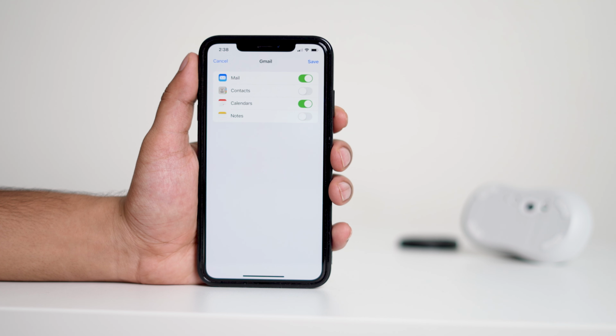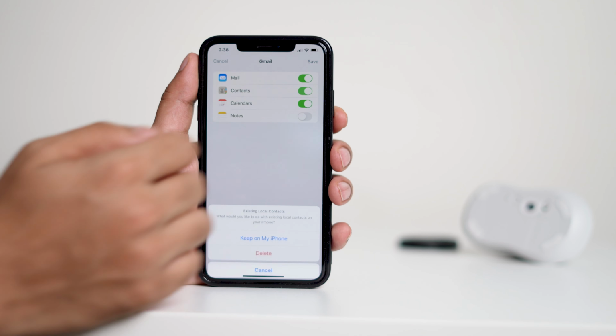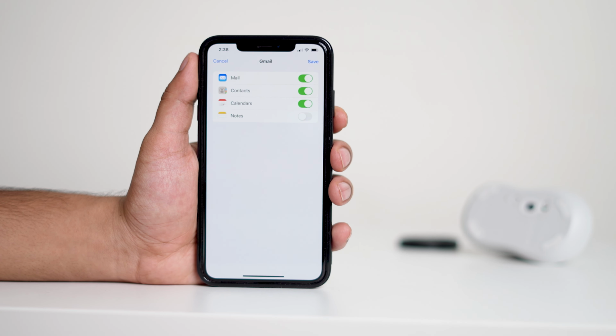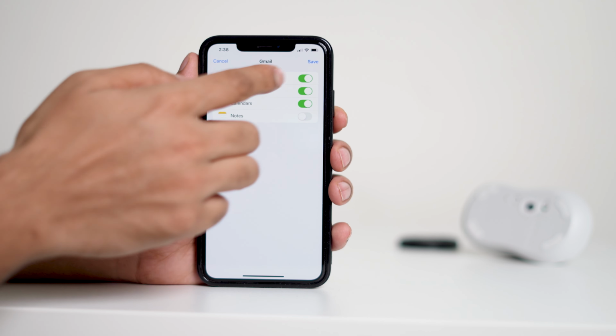Once you're logged in, you'll see various options for syncing data from your Google account to your iPhone. Make sure the Contacts option is toggled on. This is crucial as it allows your iPhone to sync all contacts from your Google account. Once you've enabled it, tap Save to confirm.